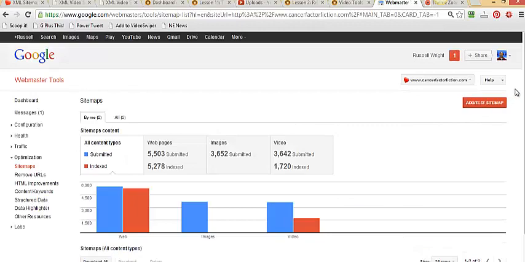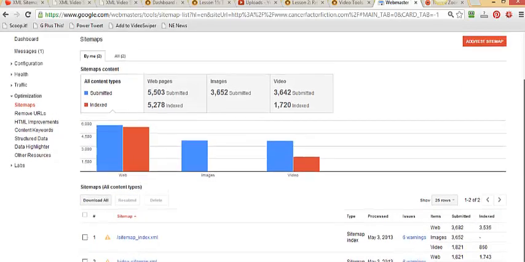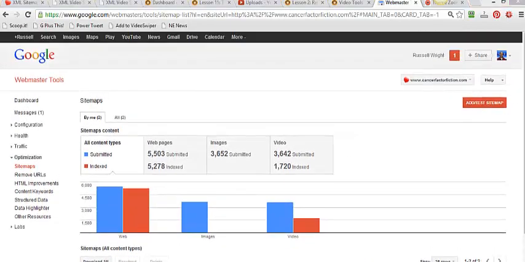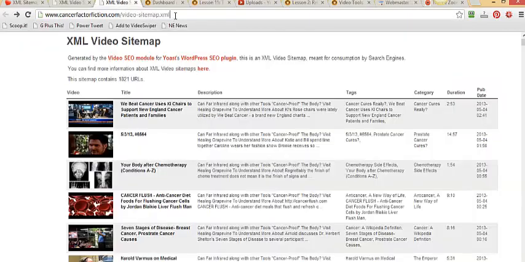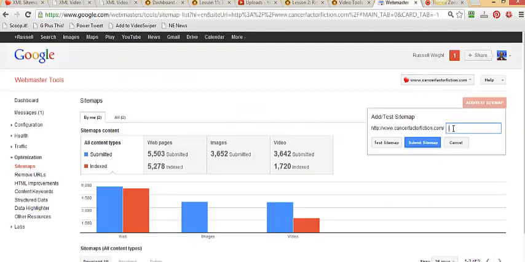Okay, and when you go in there, you're going to see Add Test Sitemap right up here in this corner. You really want to click that, and then with Google, all you have to do is add your sub-sitemap. So you literally just grab this thing, and you should do that with your regular sitemap as well. Do both. But when you're really video focused, just go ahead and copy that, go into Webmaster Tool, put it there, and click Submit Sitemap.